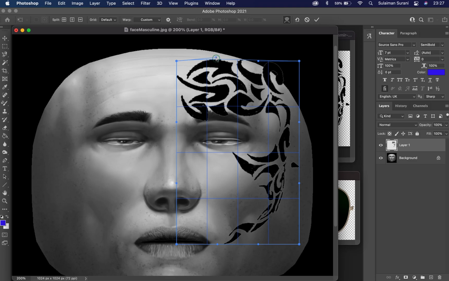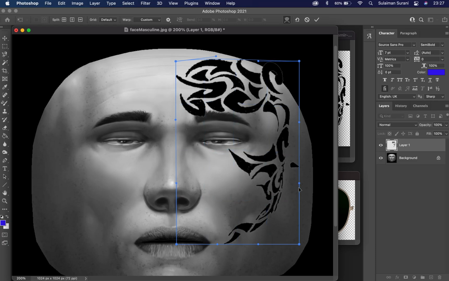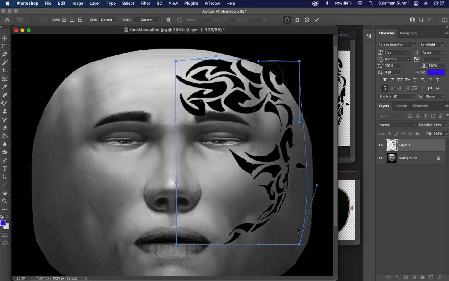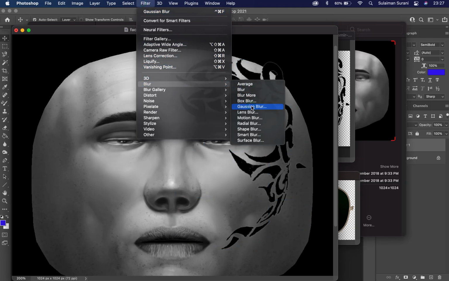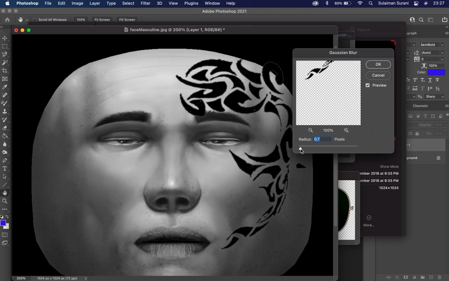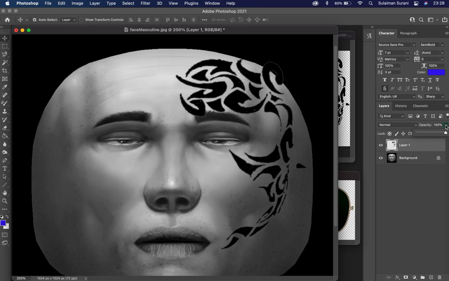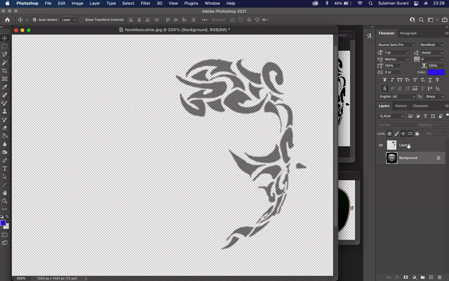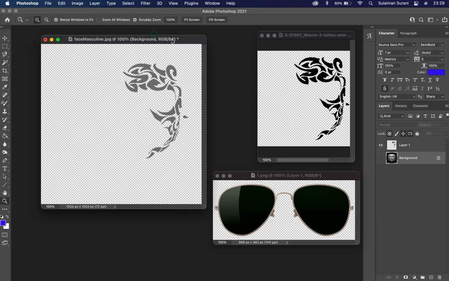I can even go to warp and adjust this accordingly. So if you're familiar with Photoshop, you can make adjustments in Photoshop. I'm just going to add a Gaussian blur. Now this is just a preference. Not too much, just a bit of Gaussian blur. And I probably can reduce the opacity slightly so that it blends into the skin. So once I'm done here, I'm just going to uncheck this one, and I'm just going to save as PNG, and I'm done with the face tattoo.